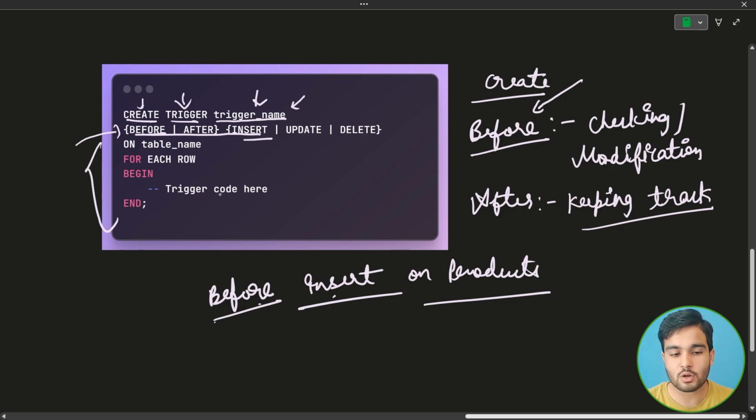The SQL statement, or the trigger code that you will be writing in between the begin and end statement, that code would be executed, and then the insert statement, or whatever data came to be inserted on the products table, would be executed. So that's how you can understand the before keyword, which can be used for checking and modification purposes.